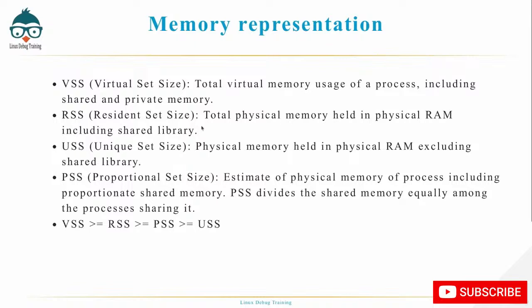Both represent the physical memory, but RSS includes the shared library and USS excludes the shared library. PSS or proportional set size is the estimate of physical memory of a process, including the proportionate shared memory. PSS divides the shared memory equally among the processes sharing it. Memory usage wise, VSS is the highest, followed by the RSS, which is greater than the PSS, and the USS is the least memory usage.